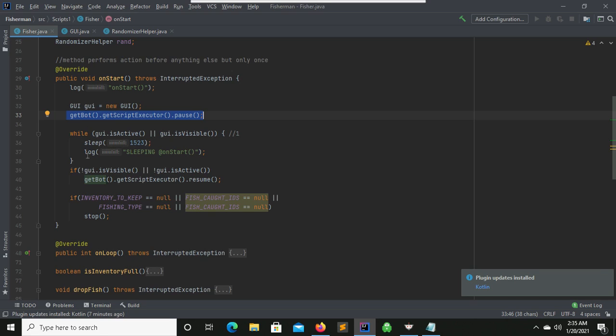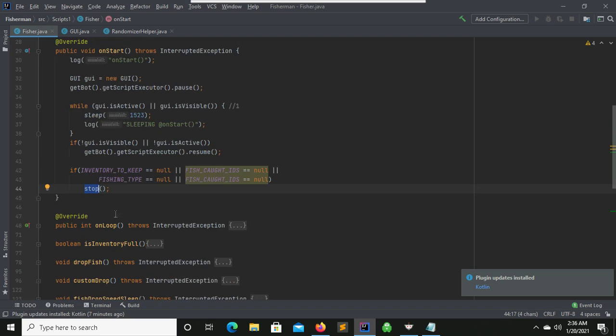This is what it's doing here. While that GUI is visible, while that screen that you guys saw is there, it's gonna sleep. If it's not visible, then it's going to resume. So if I click submit, or if I click X, then it's going to resume. Anyways, this checks to see if I put anything in. If I didn't fill anything out, then it ends the script, which is, you just put the word stop, and that's how you stop the script.